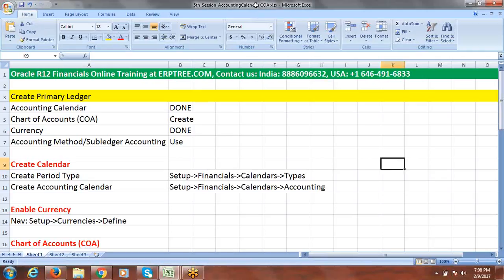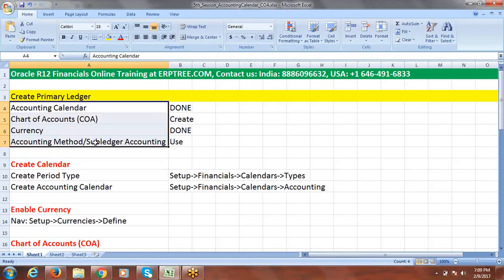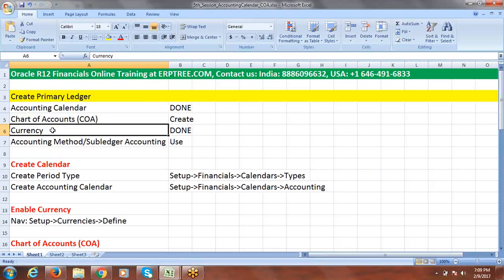Just a recap of what we discussed in yesterday's session. To create the primary ledger, we need four components. The first component is the accounting calendar. Yesterday we created the period type, then the accounting calendar, and we also enabled the currency. And for the chart of accounts, we discussed a few key points.